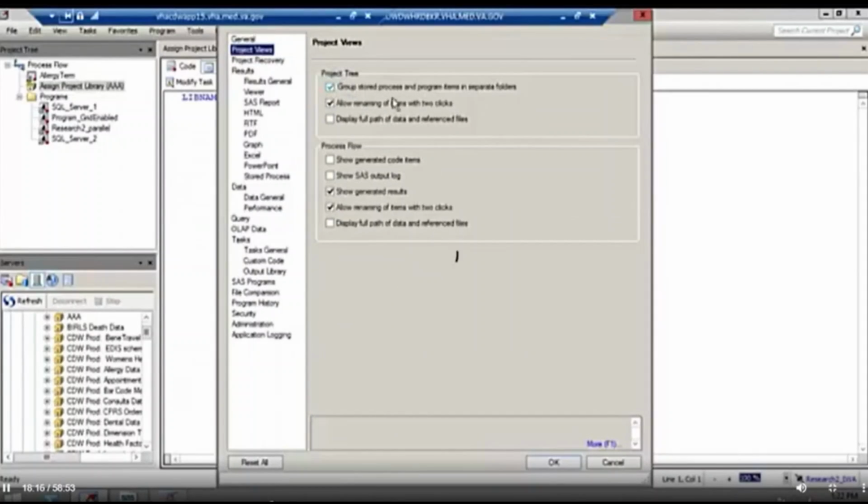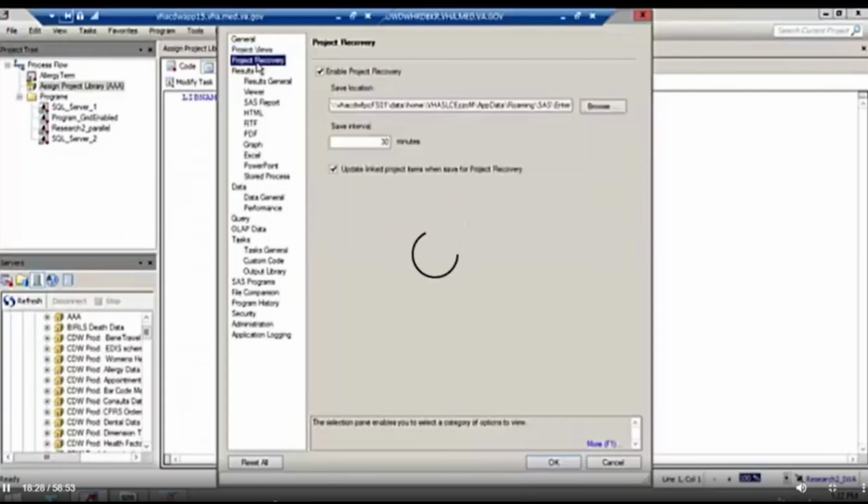Project views, group stored process and program items, allow renaming with 2 clicks. I can generate code items, show SAS output log, etc., etc. Project recovery: if you have issues where it says it's unable to save, then you can actually browse and change where you wish to save any recovered projects, to your home directory or a project directory, whatever. So that's very useful to have because if for some reason you lose connection, whatever, it will save your old project so you don't lose any of your work.